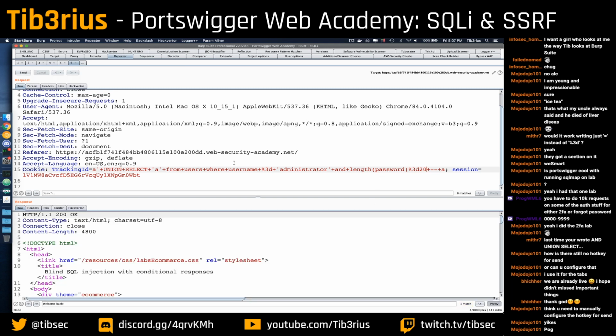So we know that there's a user called administrator, and they have a password which is 20 characters long. So now we can start enumerating the actual individual characters of the password. Now SQLmap is really good at this. It can do something called a binary tree search. We're not going to do that. We're going to just automate it and brute force it with Intruder. But what you can do is you can do substring.